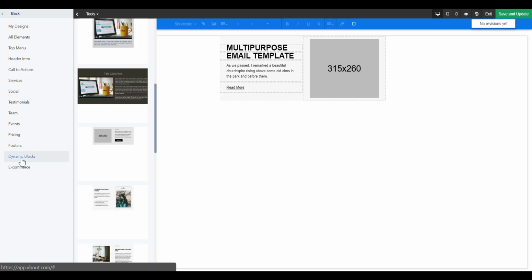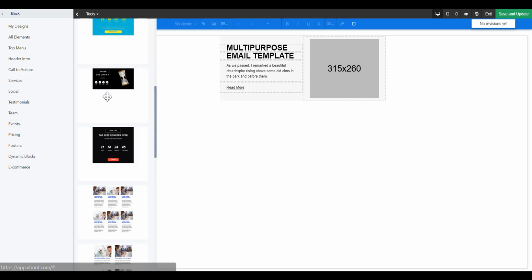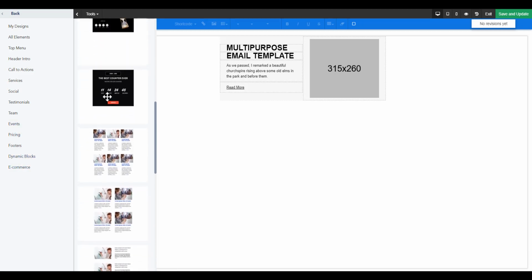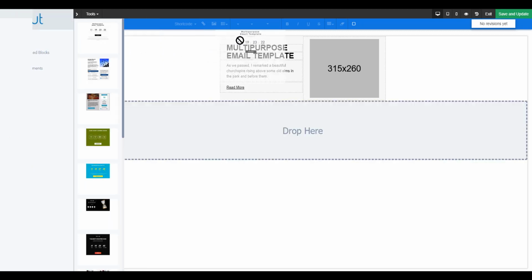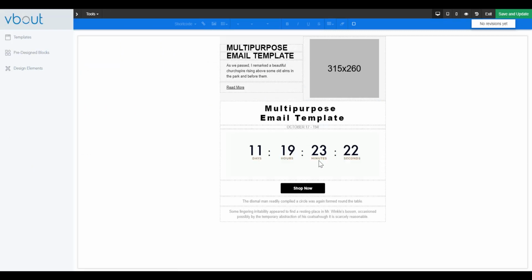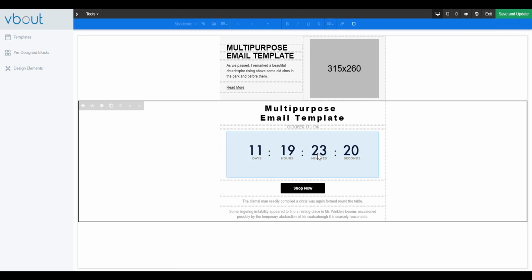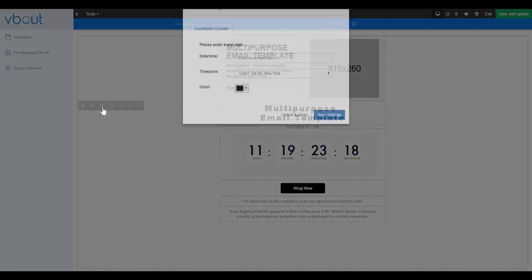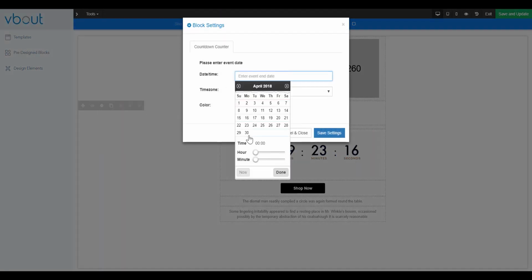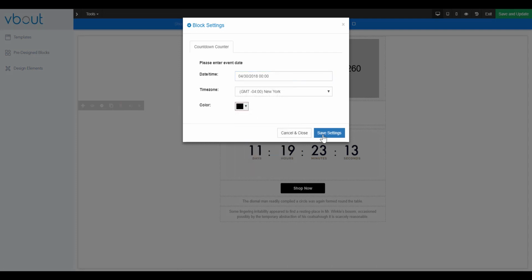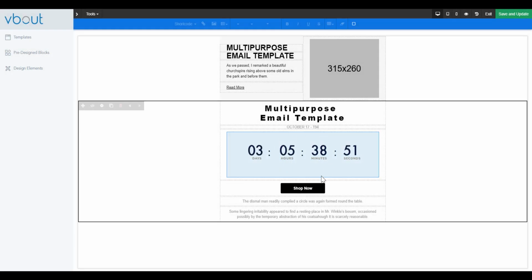And the last two options on the bottom, we have dynamic blocks. These are more interactive content. For instance, you have this countdown right now that you can drag onto the screen and specify your event date. For instance, I have an event which is at the end of the month. I can set the expiry date or the event date, and the countdown will actually take that date and start the countdown.